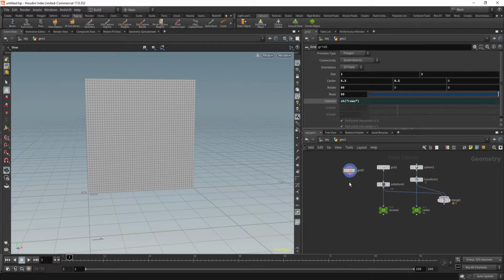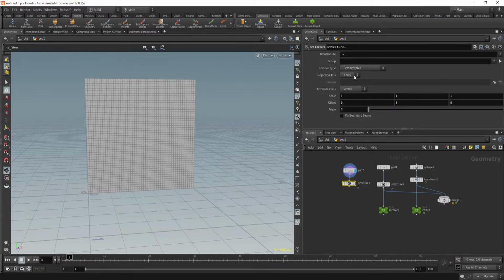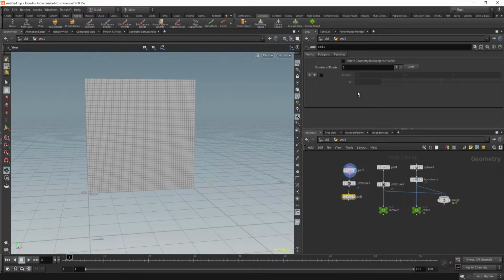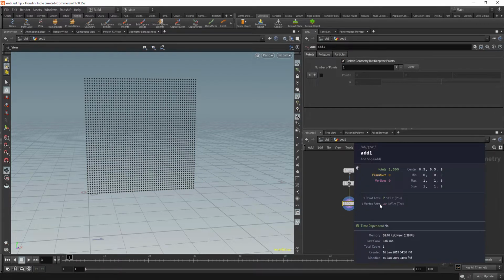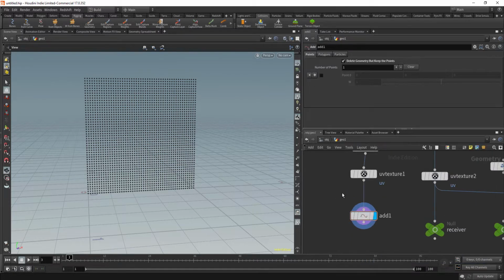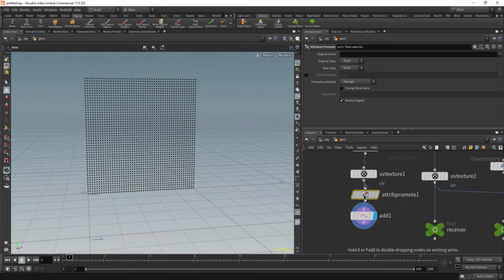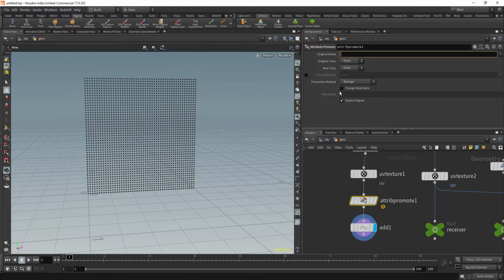So UV Texture, and we're going to project along the Z axis, and now we need to just keep the points. So let's delete geometry but keep the points. Now here we have this vertex UV attribute, but we need this to be a point attribute, because you need to query those values down the tree. So let's do an Attribute Promote, and we are going to transform UV from vertex to point.